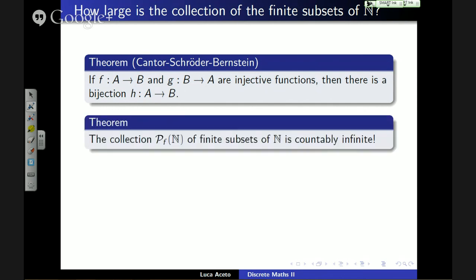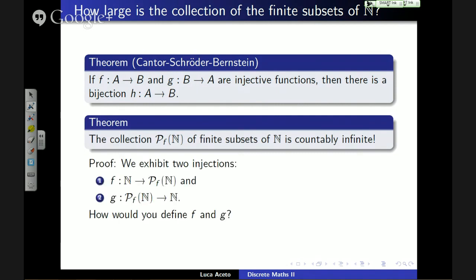For example, suppose that I want to show that the collection of all finite subsets of the set of natural numbers is countably infinite. Note, finite subsets, not all subsets. I said before, if you apply power set, you become bigger in terms of cardinality. So that would be impossible. However, if you restrict yourself to the set of all finite subsets of the natural numbers, then you get a countably infinite set.